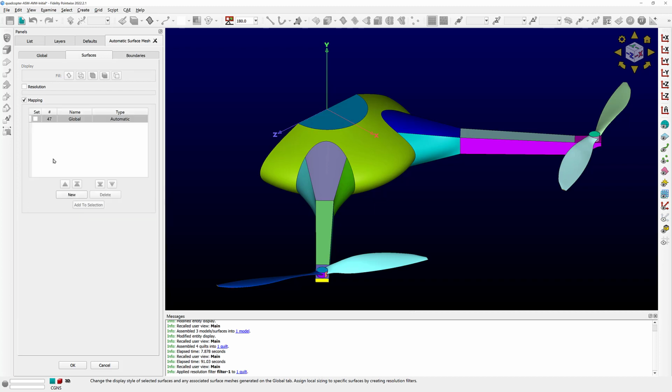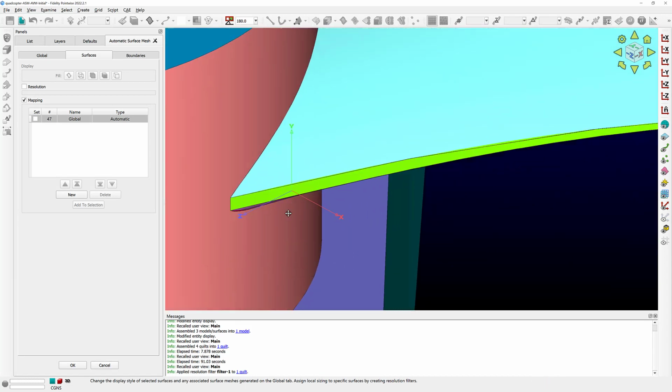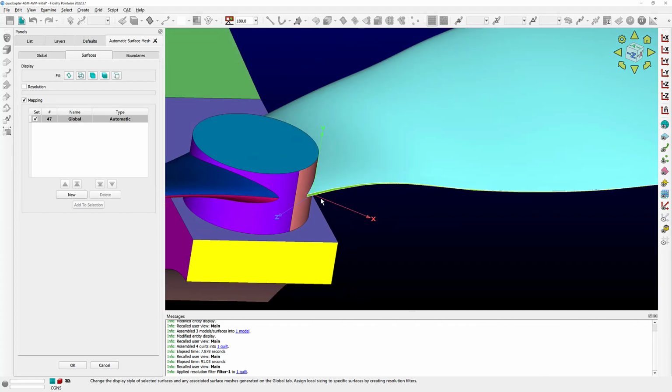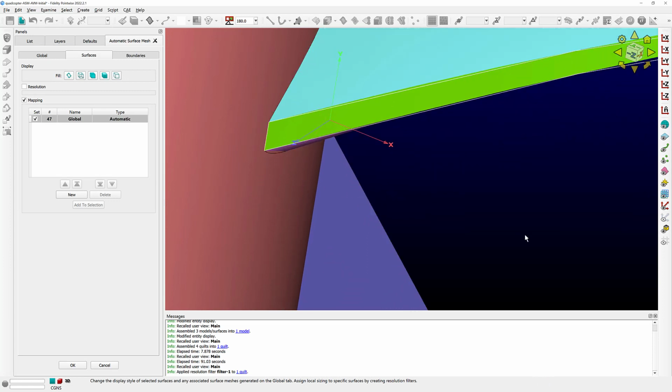We are, however, going to use mapping filters. So what are the mapping filters? Let's get a little bit closer right here and take a look at the blunt trailing edge. The blunt trailing edge, as you can see, is a long and skinny surface, like so. And for most CFD computations, it is usually desired to have in these kind of long and skinny surfaces a structure-like grid. And it is also useful to be able to specify how many cells you have across the trailing edge.